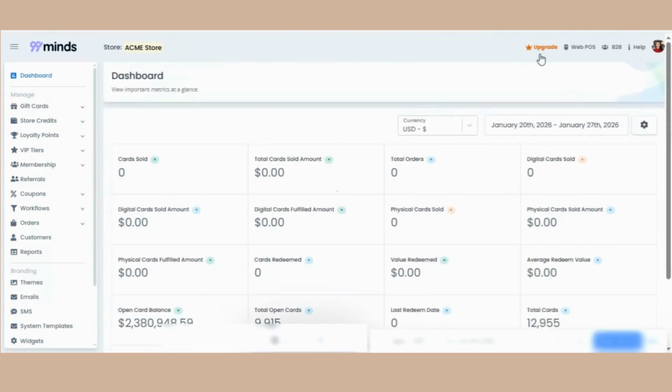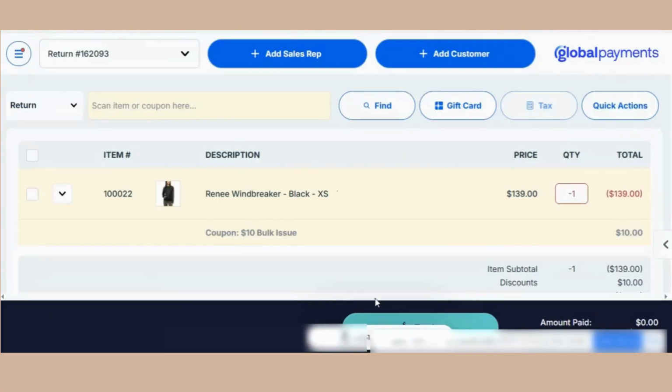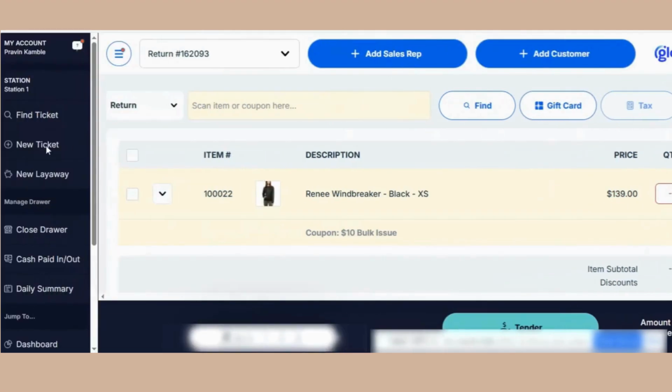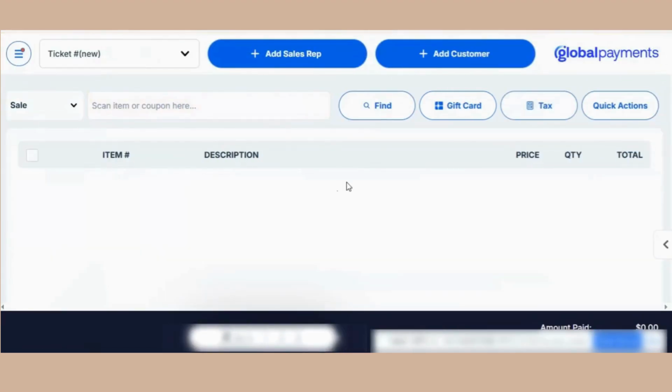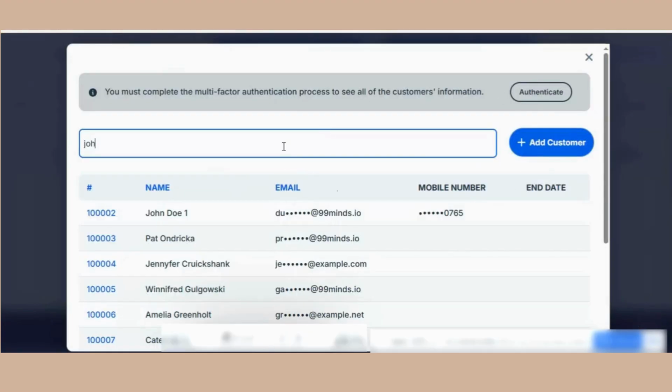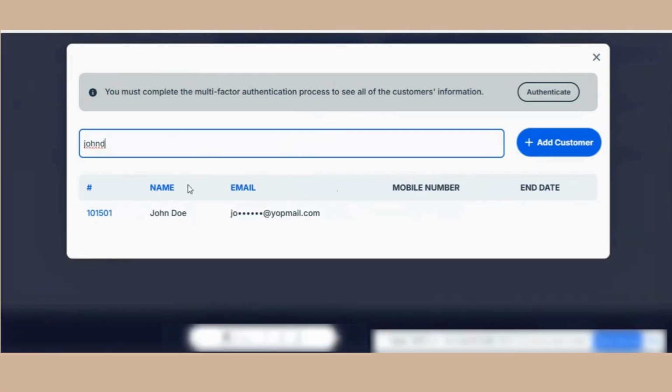Navigate over to the Heartland point of sale. Here it is. Let's take a look at creating a new ticket. This is where you'll find the new ticket. The next step is selecting a customer. I've selected John Doe as our customer.